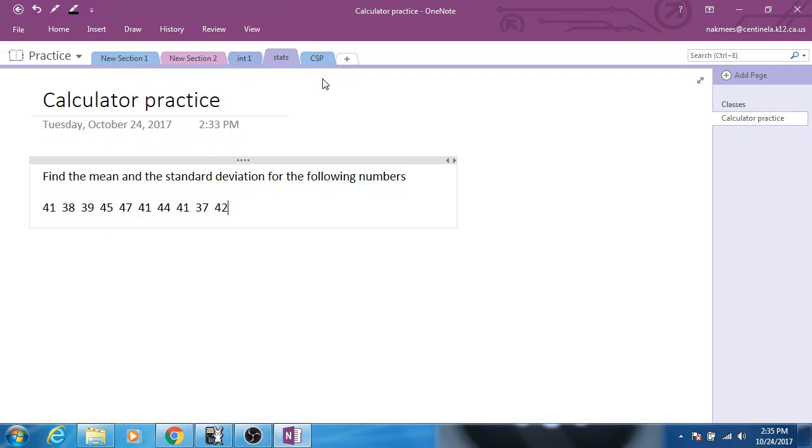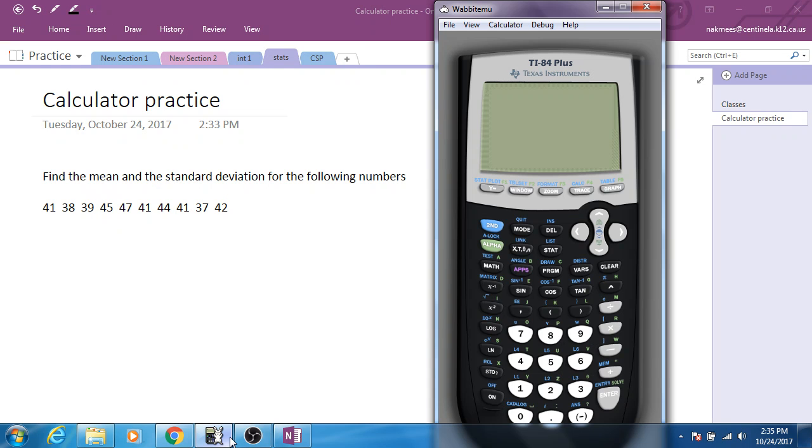So I got here a problem with 10 data points it looks like, and it's asking me to find the mean and the standard deviations. So here's what we're going to do. I'm going to go ahead and turn on our calculator, right? And going to go ahead and go in there and plug in these numbers into the list.